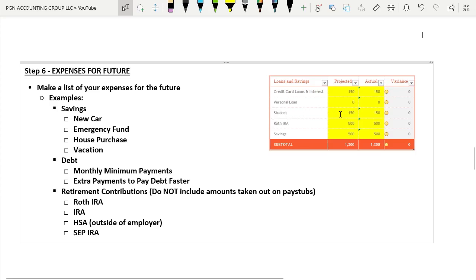Again, this person has a student loan. They're not really paying, but let's just say that this person still wants to pay for it, so they've been paying the minimum payment of $150. They're making Roth IRA contributions of $500 per month and savings contributions of $500 per month. So this person has a total of $1,300 allocated to loans and savings.